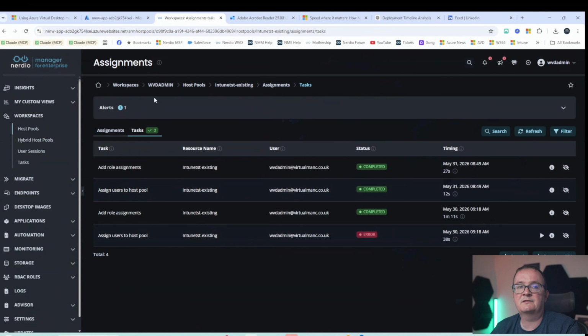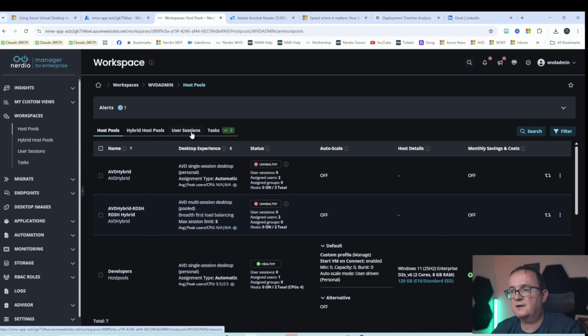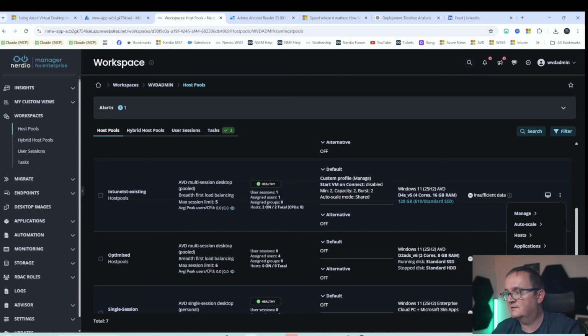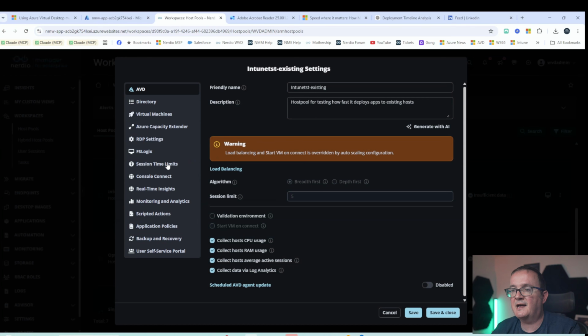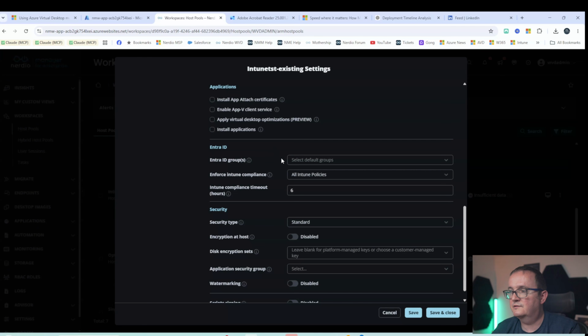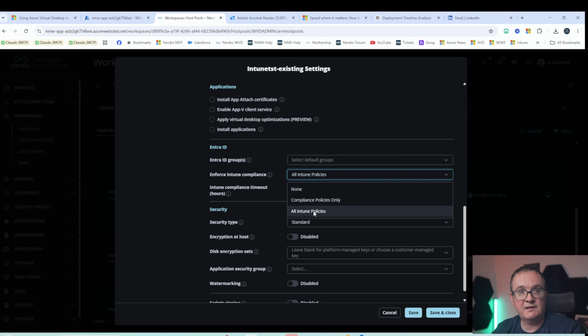So we're going to head over into the Nerdio console and I'll show you where the configuration is for that. If I go into my host pool, this is the host pool that I've been using to configure. If I go into settings, and then into virtual machines, we've got a setting down here called enforce Intune Compliance. We can either just do it by compliance policies only, or we can do it by all Intune policies, which include applications. And then we've got a timeout that you can configure within here as well.